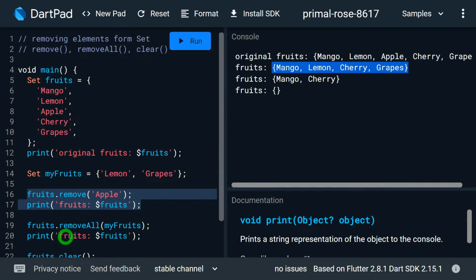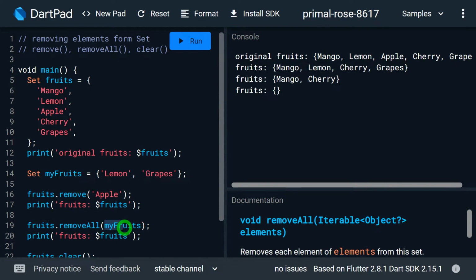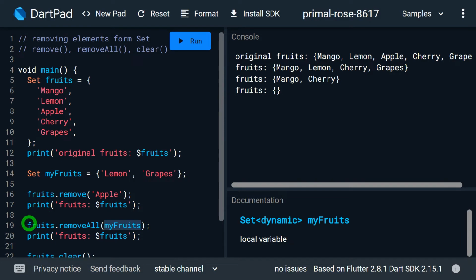Now here I'm writing fruits.removeAll myFruits. So what will it do? It will remove all the elements from the fruits set which are actually present in the set called myFruits. Now myFruits contains two values, lemon and grapes. So these lemon and grapes will be removed from the set of fruits here. That's the reason when I'm printing the values of fruits again, you can see it has only two fruits, that is mango and cherry. That's the reason you can see lemon and grapes are not available in the set.